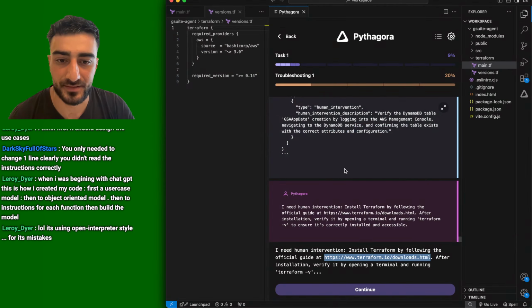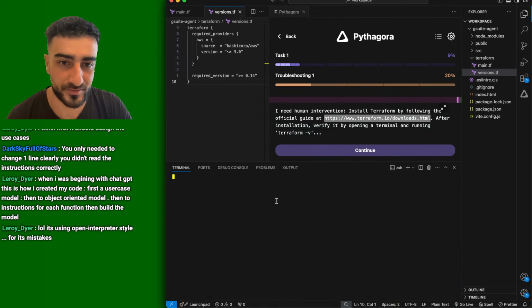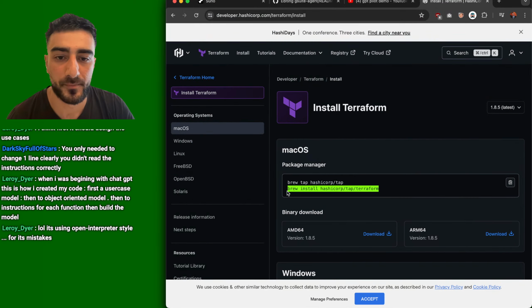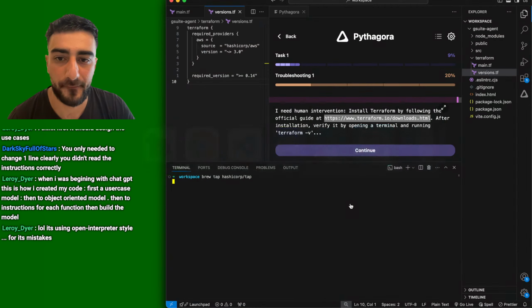We'll go back into VS Code. We'll use their terminal. Why not? And install Terraform here.